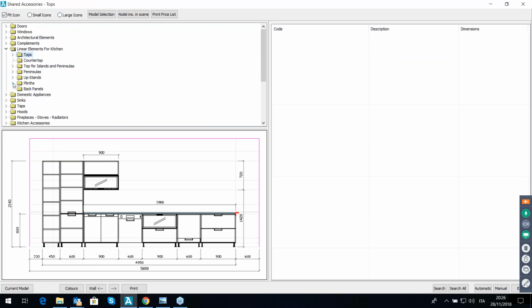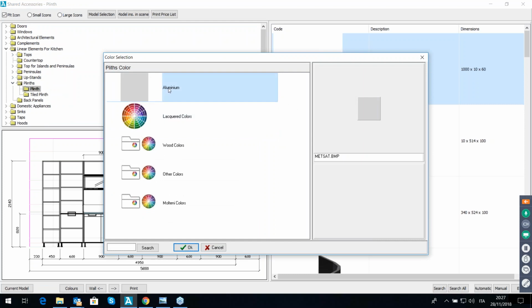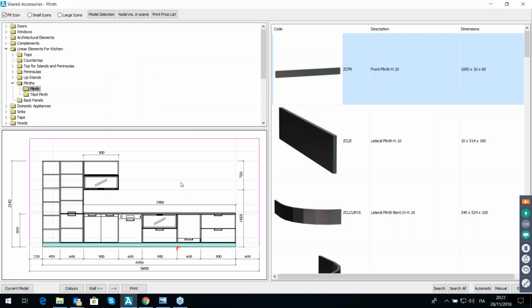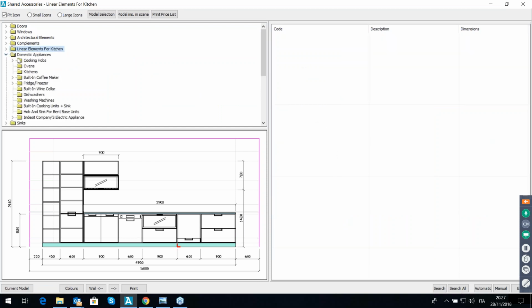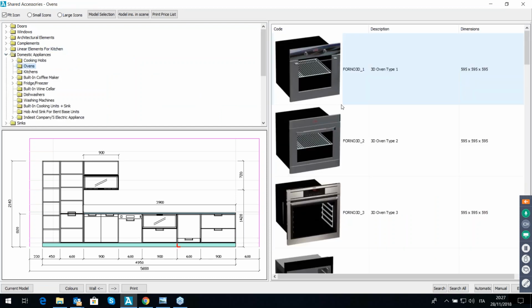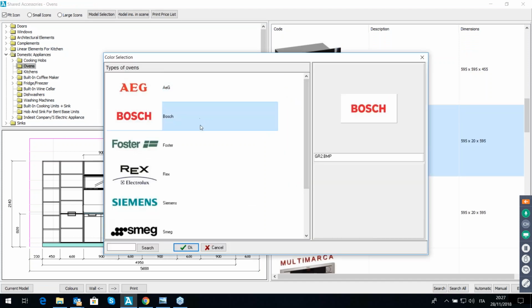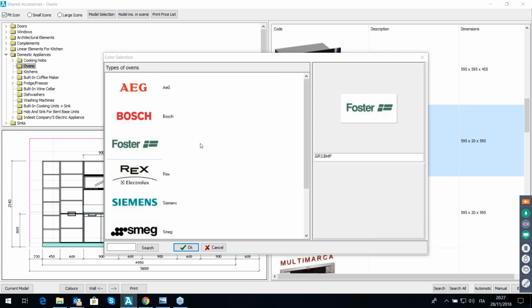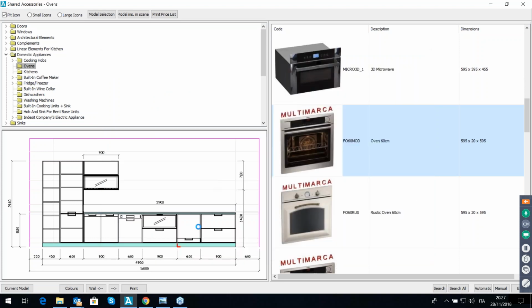Let's insert just the plinth. I choose the color, aluminum could be fine, double click, automatic insertion. The same for the hob and the oven. So let's insert, I open here the domestic appliances. Here I have ovens. Let's take the multi-brands one, for example, this one. Here you find the ovens of LG, Bosch, Foster, Rex, Siemens, Smeg, Whirlpool, and so on. Let's take Foster, for example, this one. Automatically, ArredoCAD will insert the oven in the right position inside the cabinet.